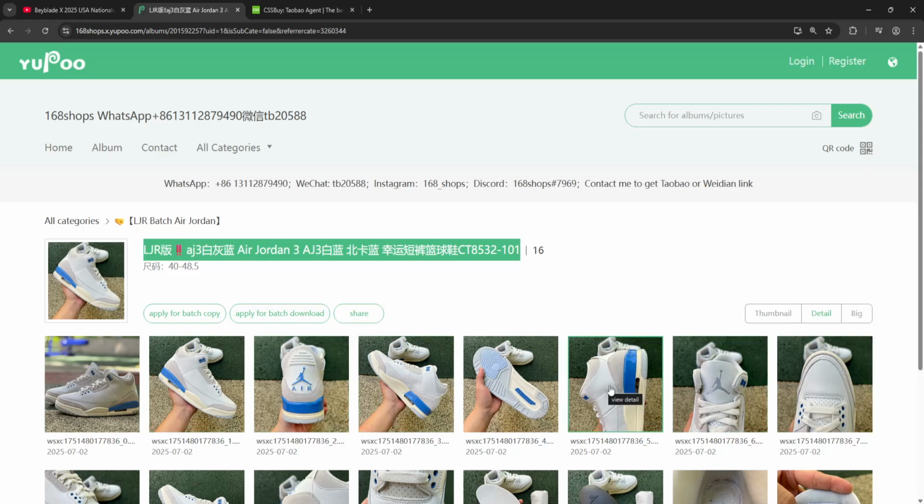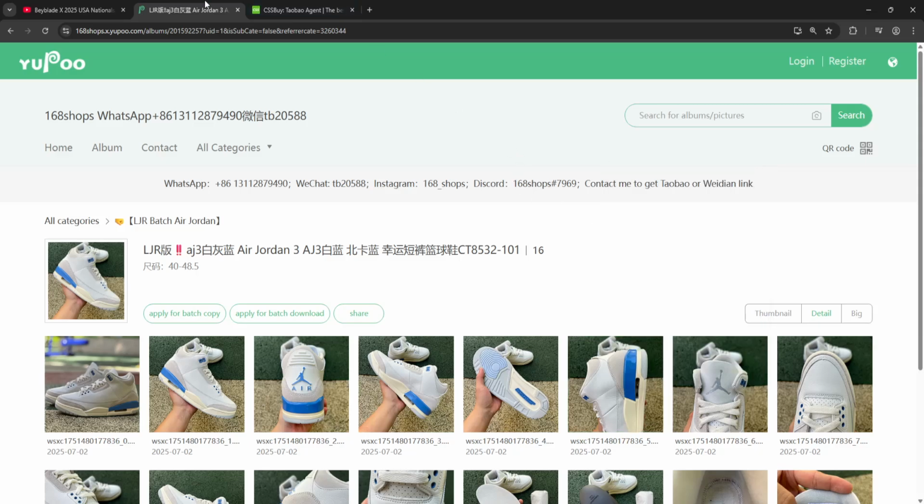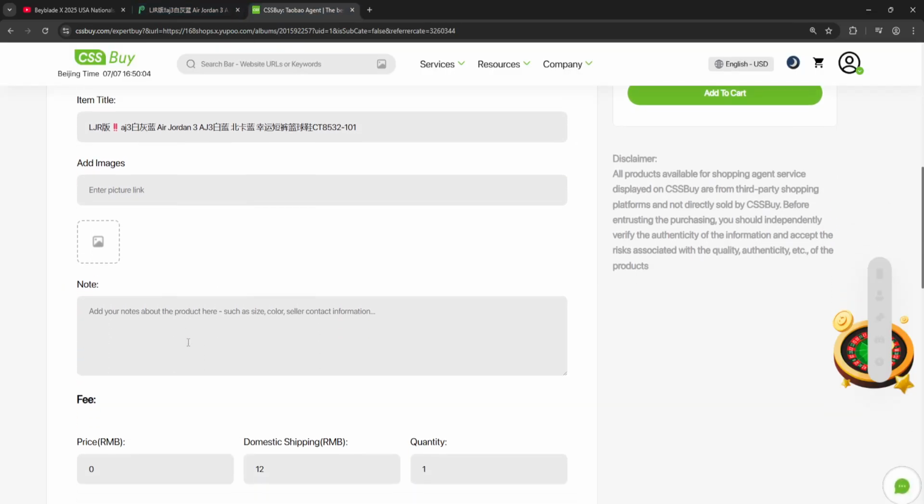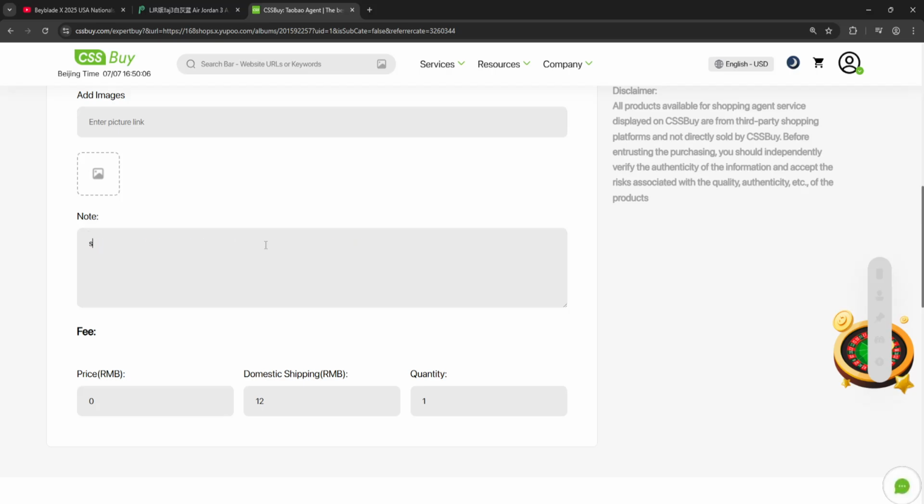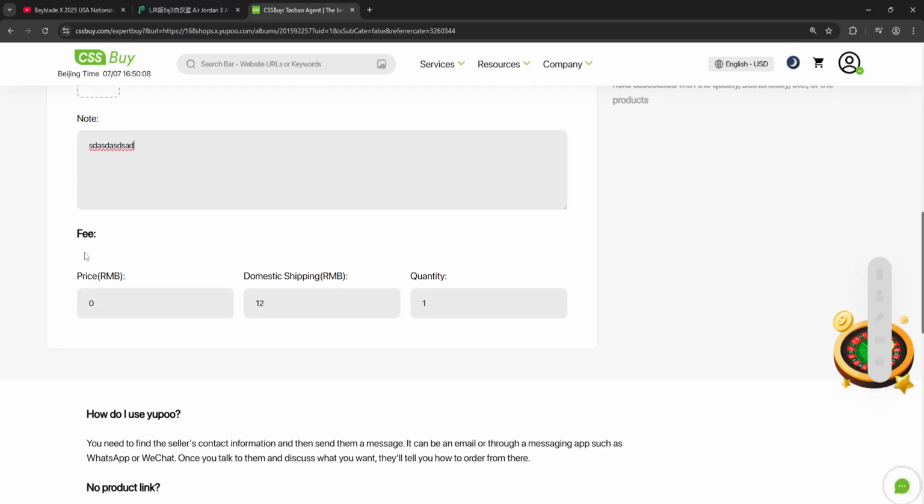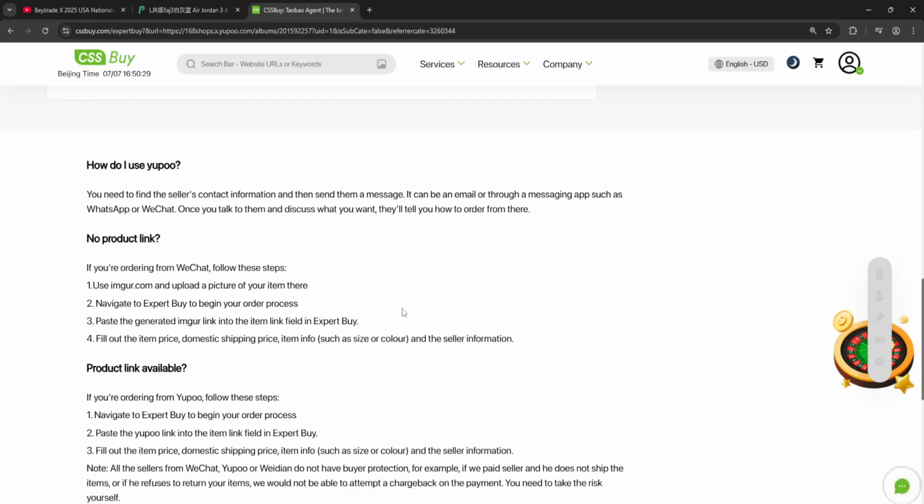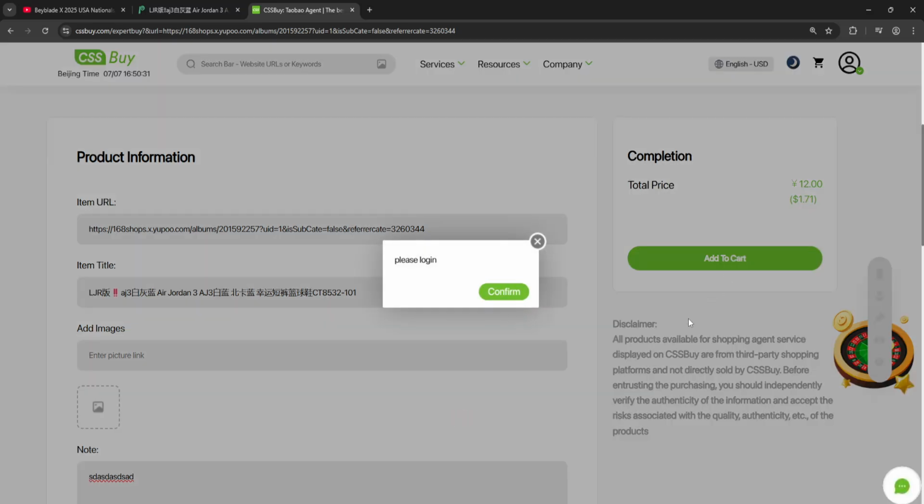You will need to download them, so you right click and save the images, and you can upload them here just to make sure. If you have any notes, you can also add them in this field. The fee, the price in RMB, the domestic shipping is going to be automatically calculated, but the price here, you want to copy the price from Yupoo. Here, depending on how much it costs, then you will put it here, and afterwards you will just go and add this to your cart.